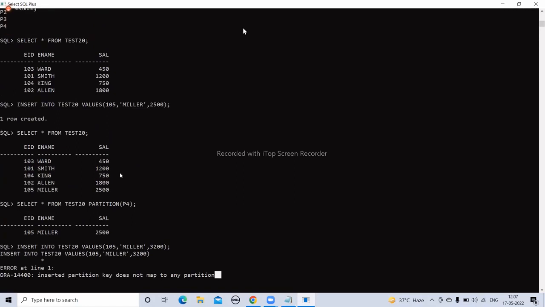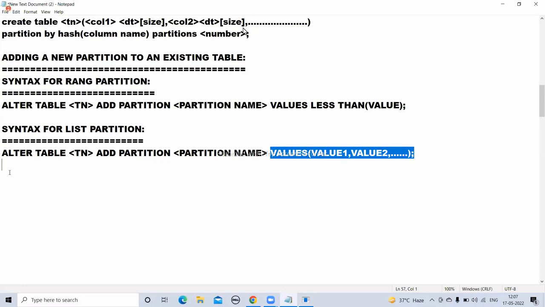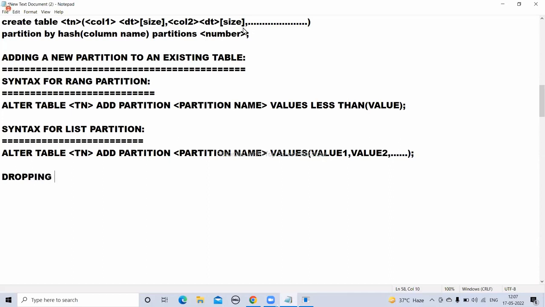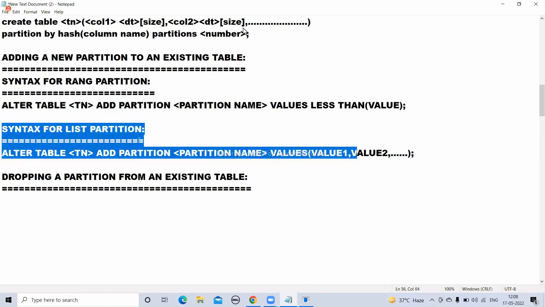So, guys, this is how you add partitions. In the same way, you can do it for list partitions also. In the same pattern, the next one is how to drop partitions. This is adding, and now I'm going to drop a partition from an existing table. The list example I gave in the documentation is for your practice. I'm leaving it here so that you can practice.